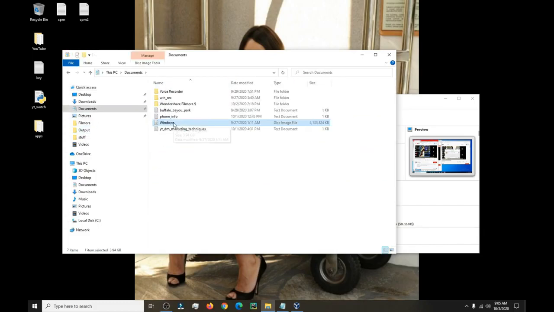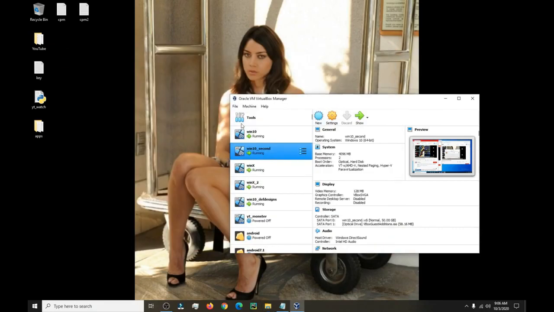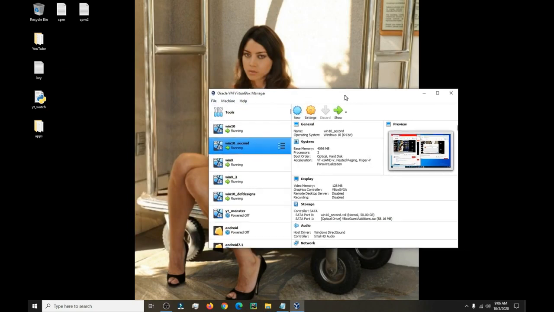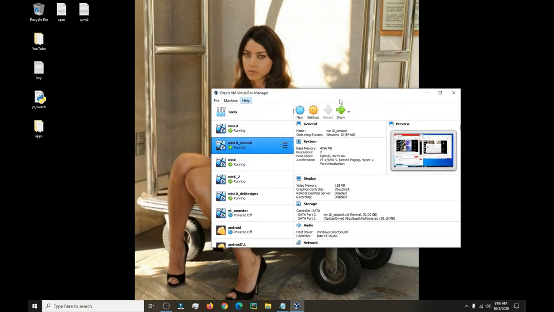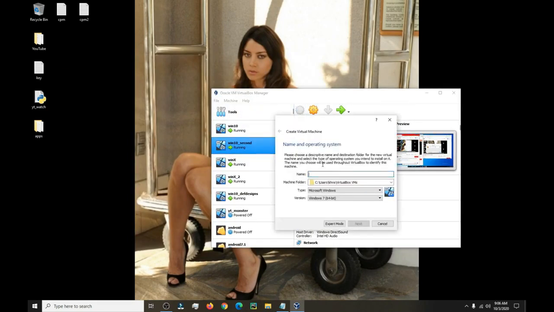So this is the finished ISO right here. It's called Windows, and let's go ahead and create a new instance here on VirtualBox. So just click on New and then name it whatever you want. I'm just going to call it Windows 10. Okay, and then it's got to be Windows 10, and it's going to be 64-bit. Okay, and then click next.